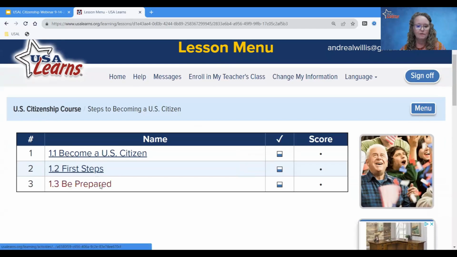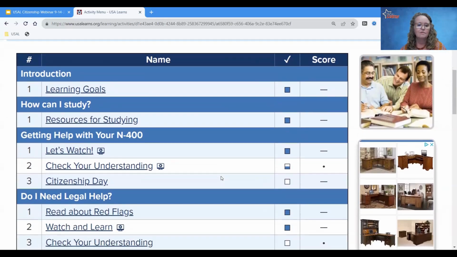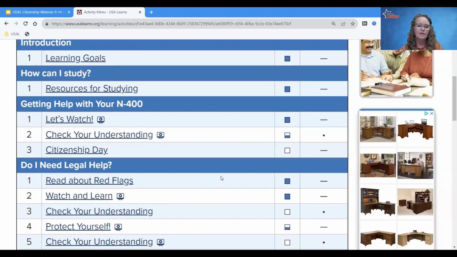All right, 1.3, be prepared. So here we have some great ideas that can help people study for their interview. We list some really great resources, such as go to your adult school, go to your library, go to the USCIS website. We also have a nice piece on getting help with your N400, because we always want to make sure people are getting qualified help.